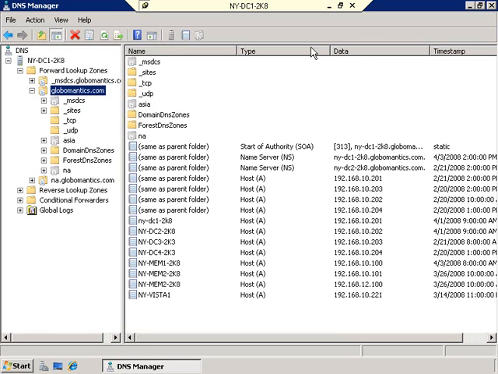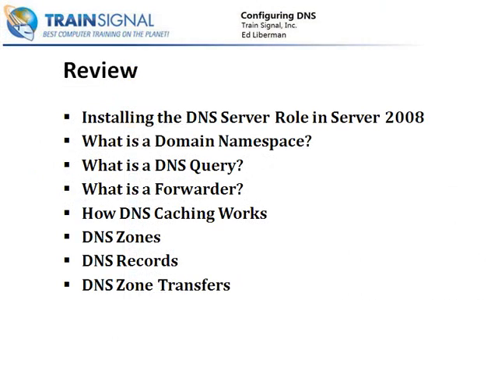So let's go back and review everything that we've covered in this video. Well, we started off by learning what DNS is and how to install the DNS server role in Server 2008. We looked at the concept of domain namespace. We saw how a DNS query works. You should now know the difference between an iterative and recursive query. Took a look at forwarding, whether it be forwarding out to root hints, standard forwarders, conditional forwarders. We saw how DNS caching works on both clients and servers. And we even set up a DNS caching only server.